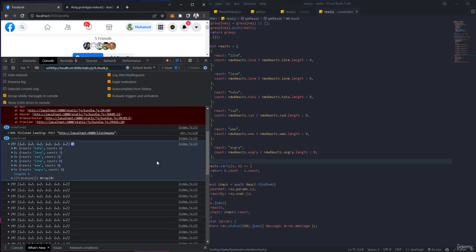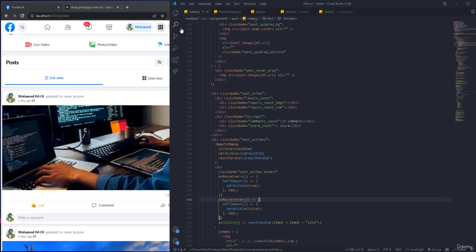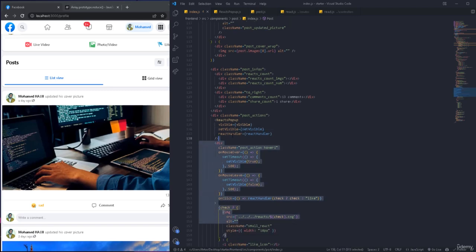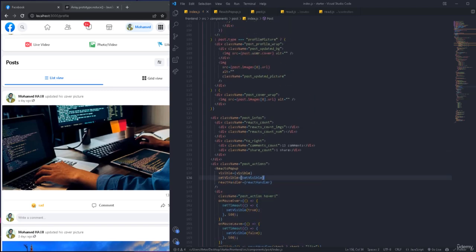So maybe now we can show the Reacts exactly in the post. Okay, so let's do that. Now go back to the post component, to the index, okay, and then let me have the post right here so you can see what we're doing. Okay, so right here we had the button. So before that we created those divs, which is the React count images. If you don't know where you are, just search for this name, okay, and we have this one.